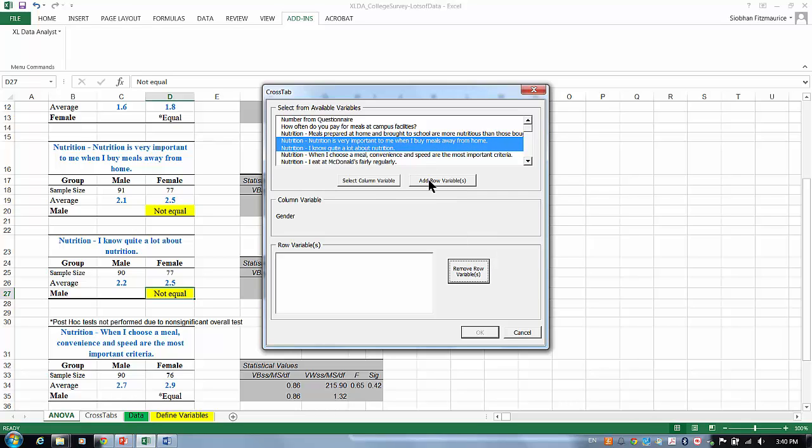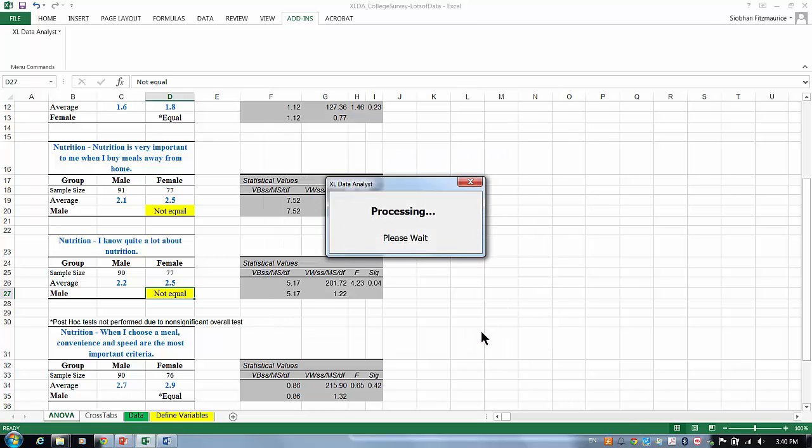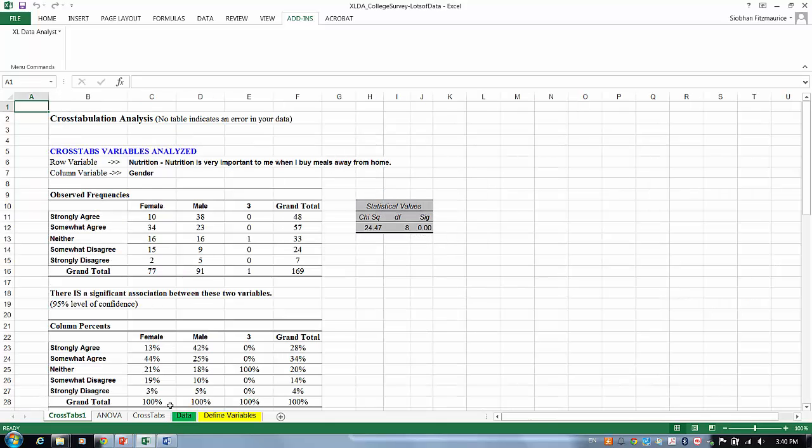So I select the questions and then I click on this add row variable. So I've set it up: gender as the column variable, those two, and only the important nutrition statements for the row variable, and then I click OK. And as you know, what will happen is that we'll get another crosstab generated, and it's only generated for the two questions.